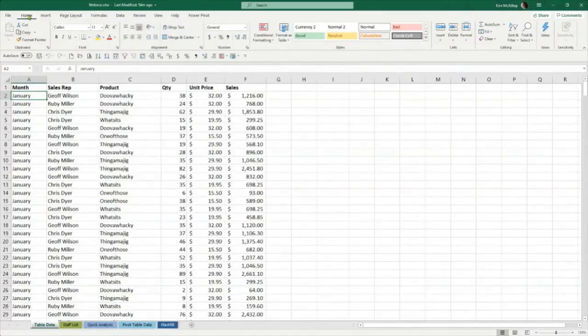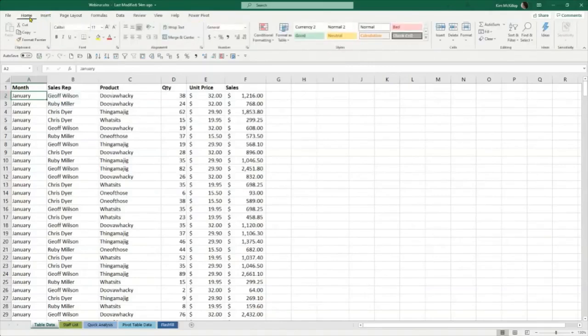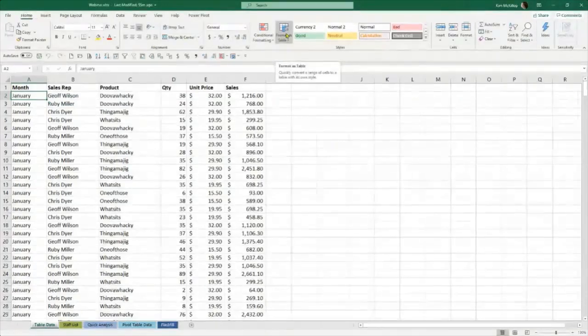I'm on my Home ribbon tab, going a little over halfway along, and you'll find a great option here called Format as Table. Now I could also go to the Insert ribbon tab, and I have the table option there as well. But that's extra clicks, so I'm going to stay on the Home ribbon tab, a little over halfway along, coming to Format as Table.